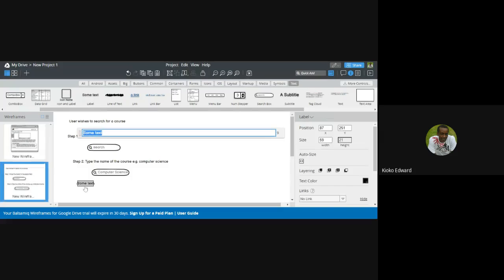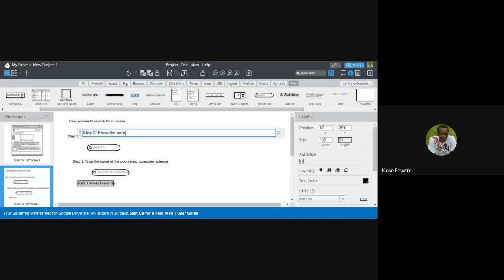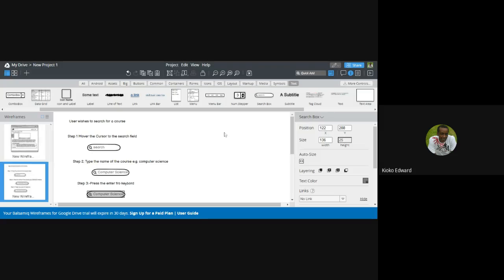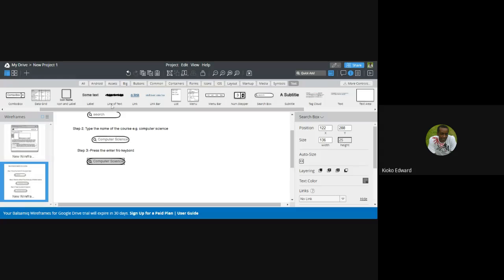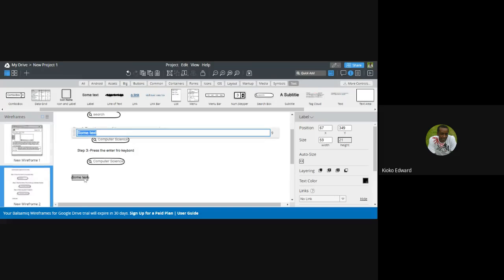Then step number three, press the enter key from keyboard. And I think now, since I'm not able to show you how to press the enter key, I'll just repeat the same thing. Sorry. Since I cannot show you from my side how we can press that, then we now proceed to step number four.